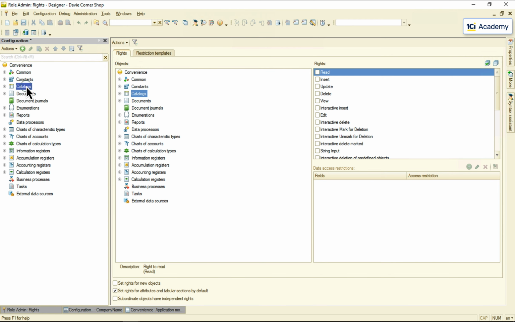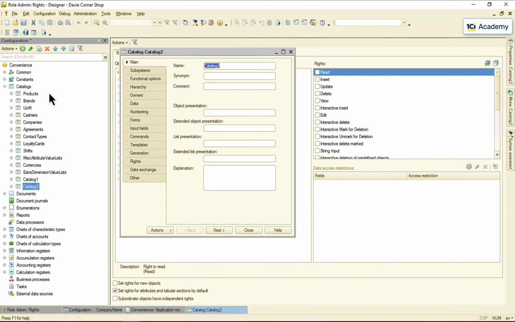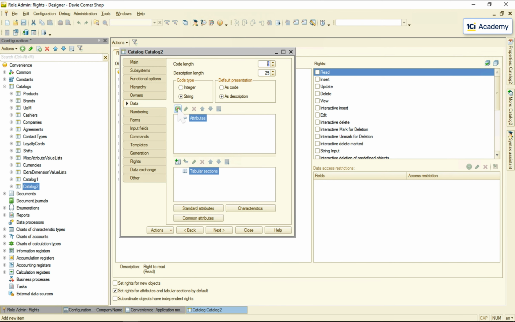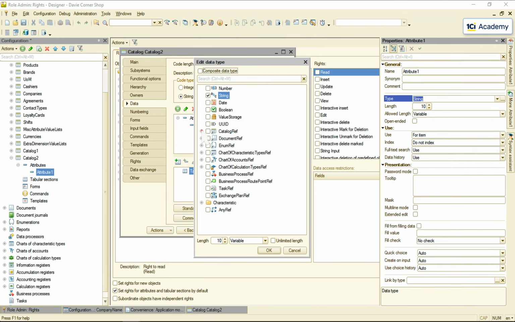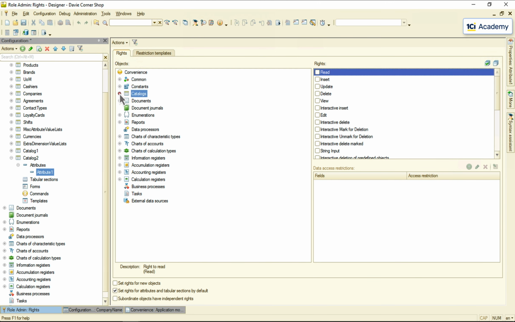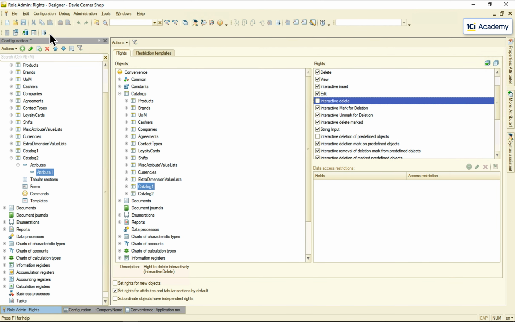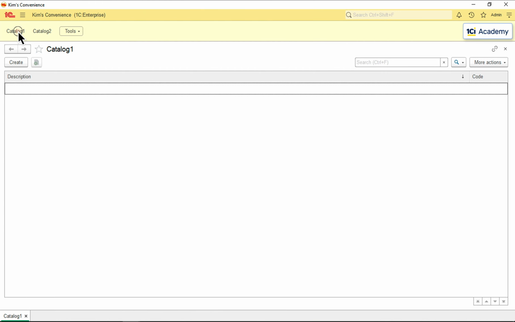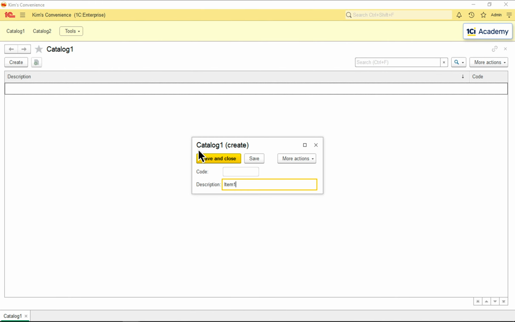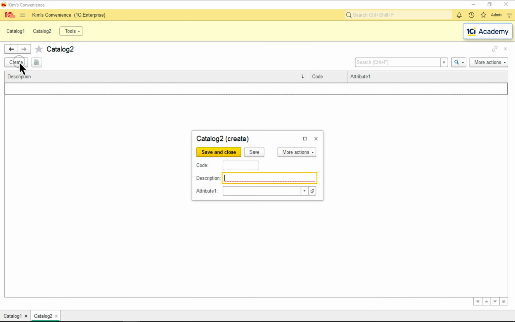I'm adding these two new catalogs and referring from the second to the first one like this. Then I'm giving my role the full access to both catalogs, except for the interactive deletion for the first one, running the app, adding an item to the first catalog, and referring to this item from the second catalog like this.